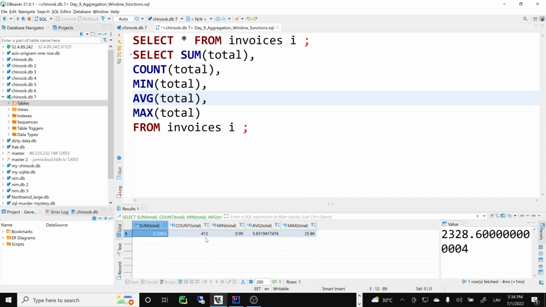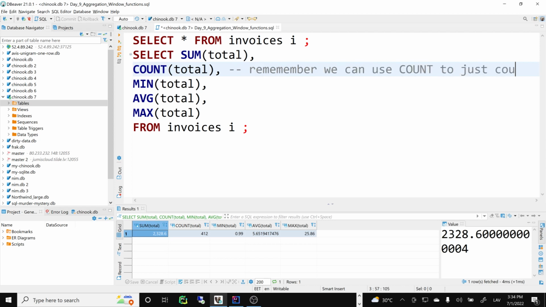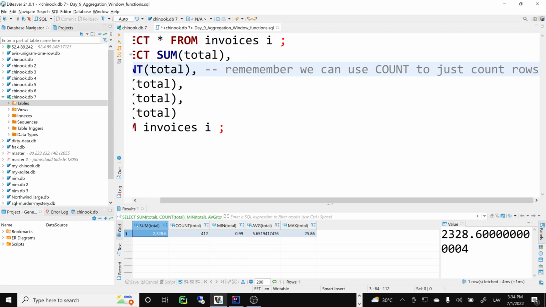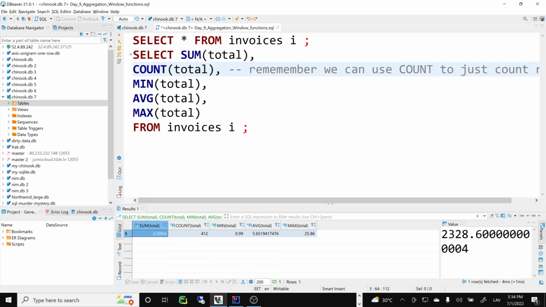Total, count, there's 412 entries. Count is extremely commonly used. Remember, we can use count to just count rows. That's basically in effect here, because there are no filters, you're just saying count.